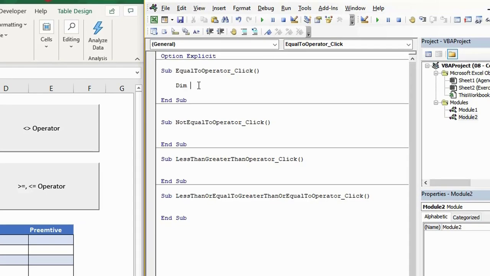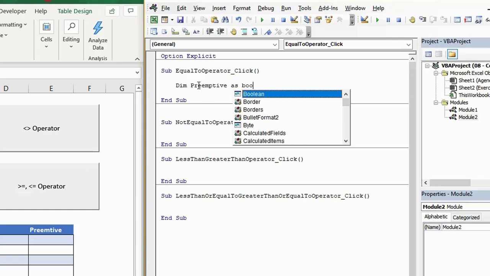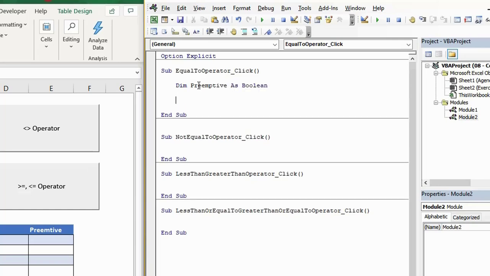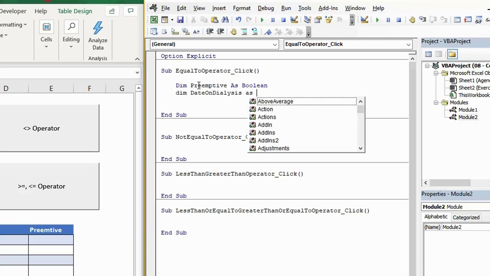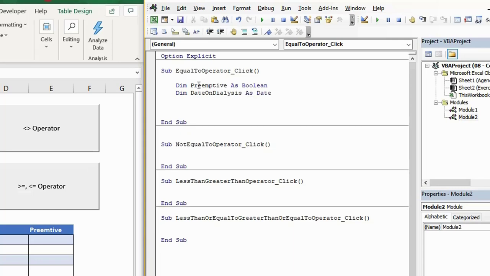Okay, so let's declare some variables. Let's declare a variable for preemptive, and we'll declare this as a Boolean. So this will return the result of our check as to whether or not the patient has been listed preemptively. Let's declare another variable for date on dialysis. And finally, let's declare another variable for date on transplant waiting list.